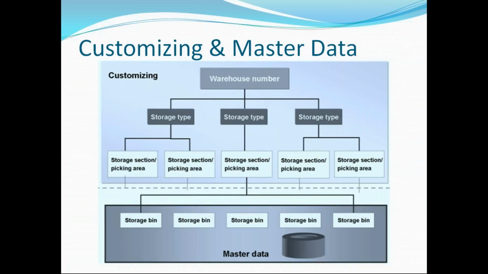For example, we can create a bin like bin underscore 001. Here we specify that it should be created in warehouse 001, storage type 001, or it can be the high rack storage type. Then we specify the storage section, that in the fast moving storage section I want to create bin 001. So bin 001 will be created in warehouse 001 high rack, and within the fast moving we'll have a separate area where we can do the activities.